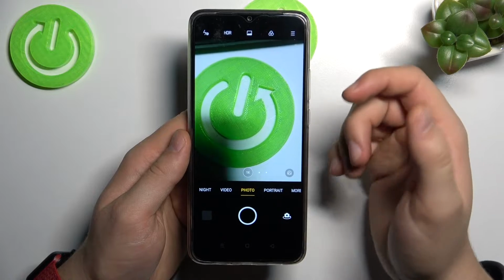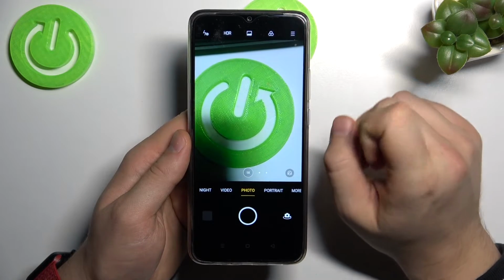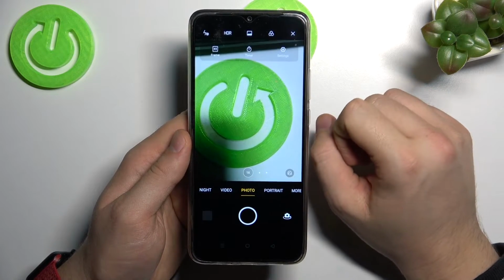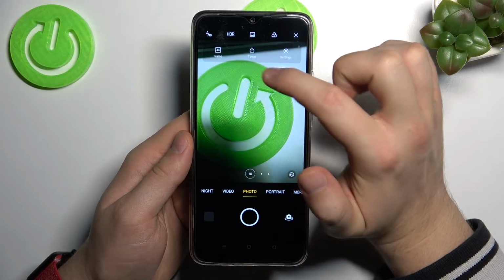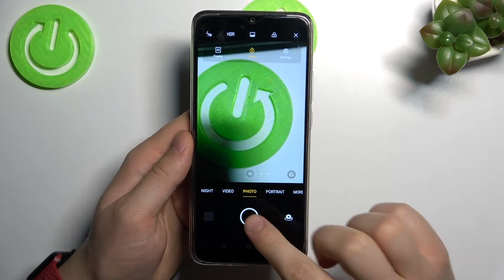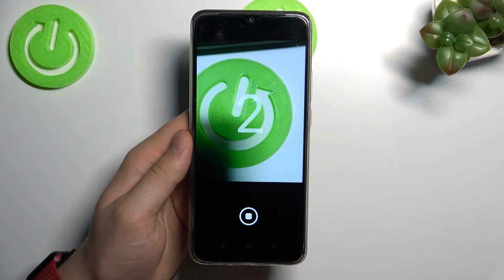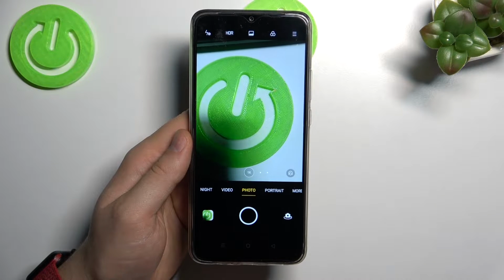Another option that we can use in the photo mode, you have to tap on these three lines in the right upper corner and we can add timer. So for example, we can add delay 3 or 10 seconds. Let's tap on the shutter and after this time, photo will be taken.